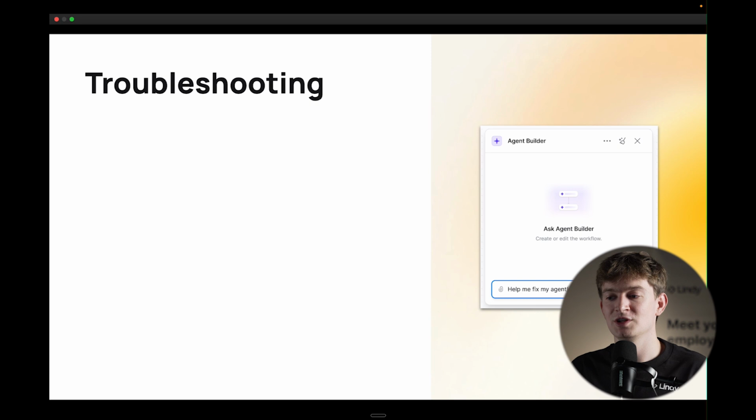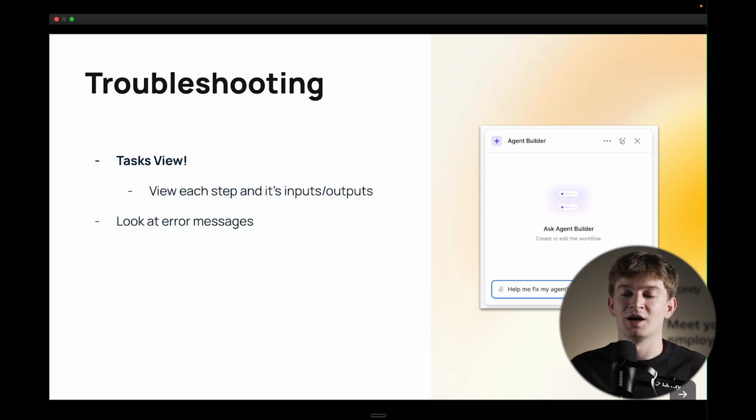In terms of troubleshooting, there's a few ways to do this. One is the task view, like we've talked about a lot. Head over to task view. On the left-hand side, you can see all of your different jobs and runs. From there, you can click into them, see all the inputs and outputs, and they're super, super helpful. You can also look at error messages in the task view.